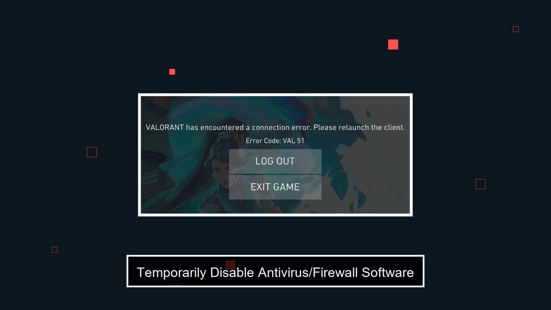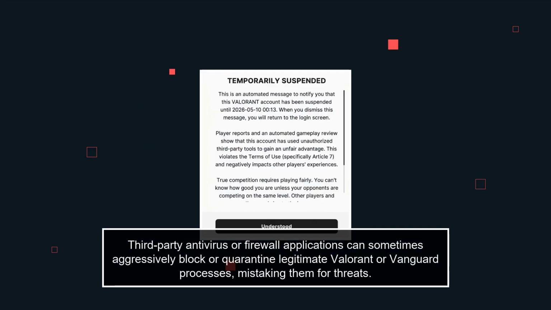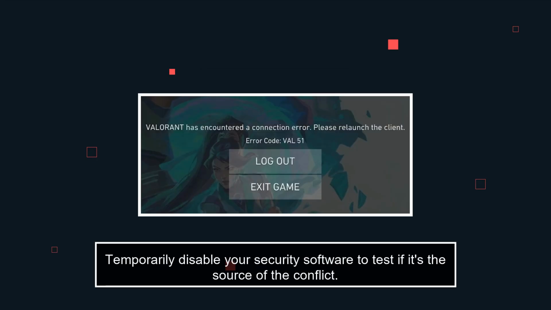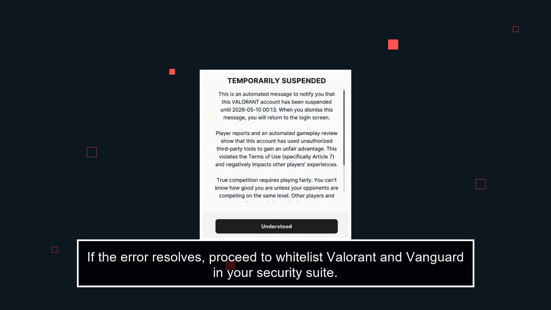Temporarily disable antivirus/firewall software. Third-party antivirus or firewall applications can sometimes aggressively block or quarantine legitimate Valorant or Vanguard processes, mistaking them for threats. Temporarily disable your security software to test if it's the source of the conflict. If the error resolves, proceed to whitelist Valorant and Vanguard in your security suite.